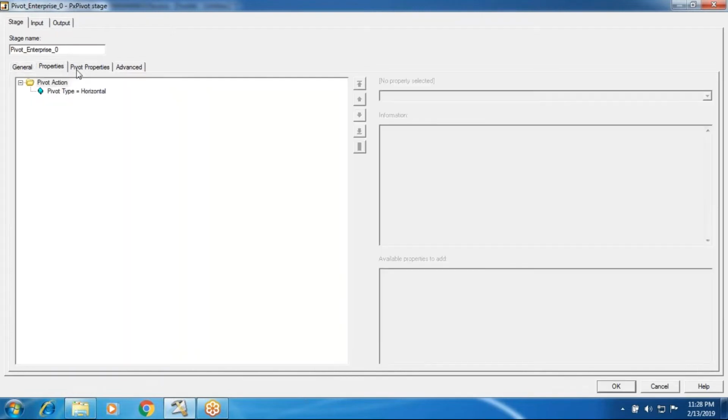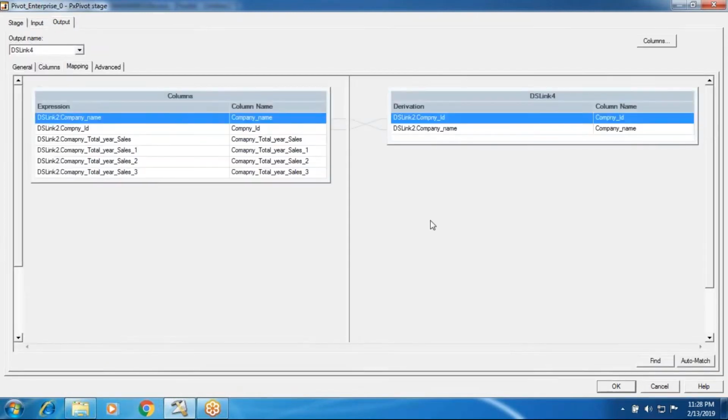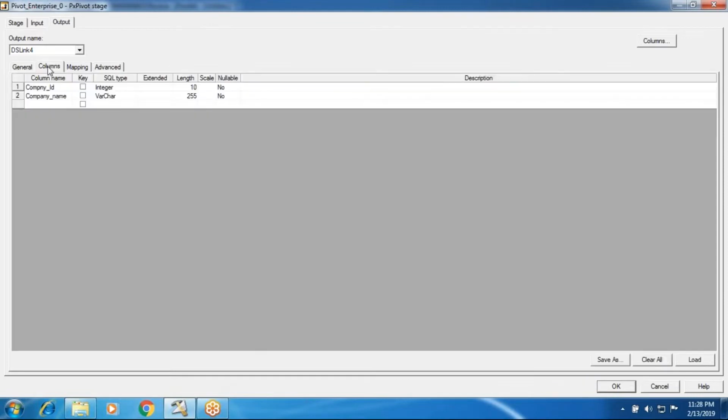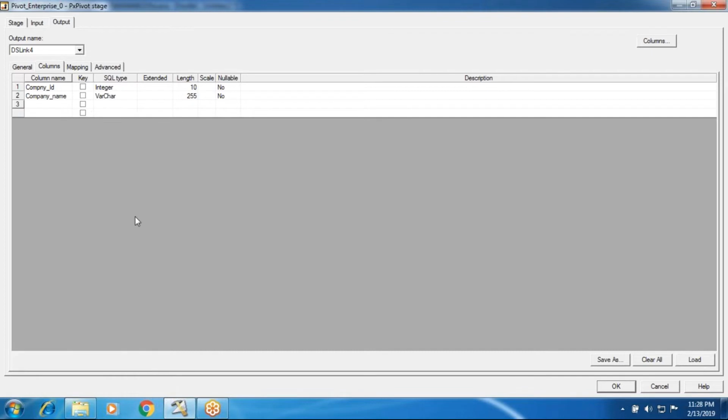Something went wrong. It is not accepting. Give me 1 minute. So here I have company ID and company name, and if you try to provide a column name here, it will not take it.